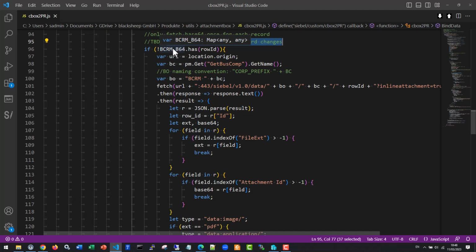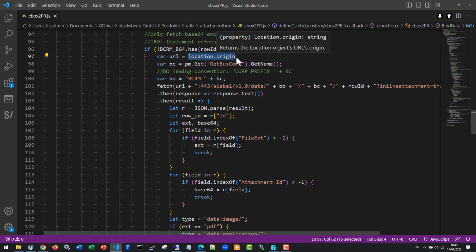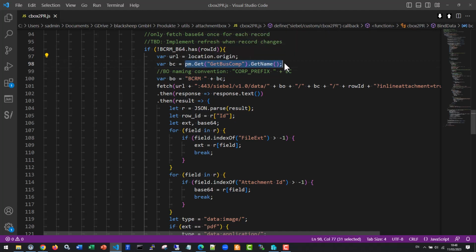And so now let's talk about the REST call. This is all about the Siebel inbound REST API. We get the base URL, which is the same as your current application, like my HTTPS, my server. And then I get the business component name, because it's a generic physical renderer. I'm not trying to hard code too much here.